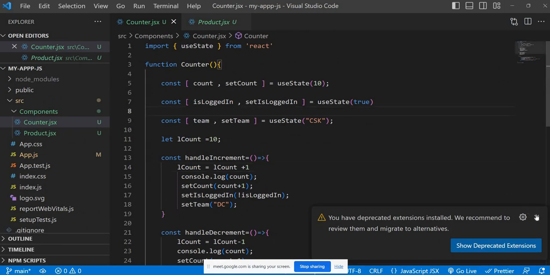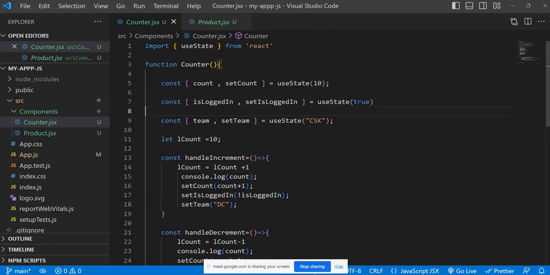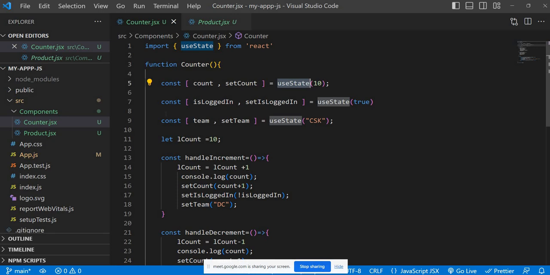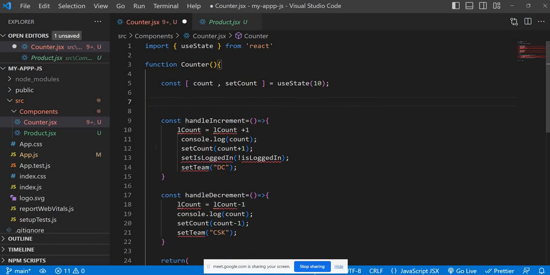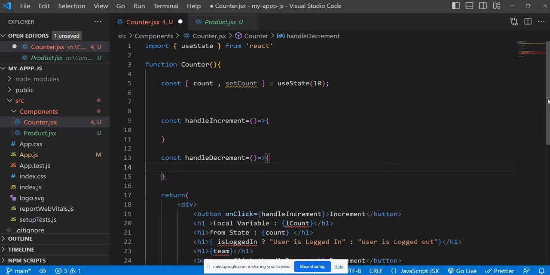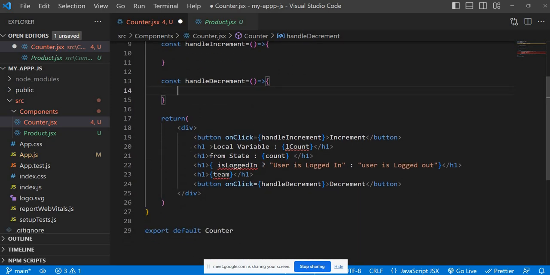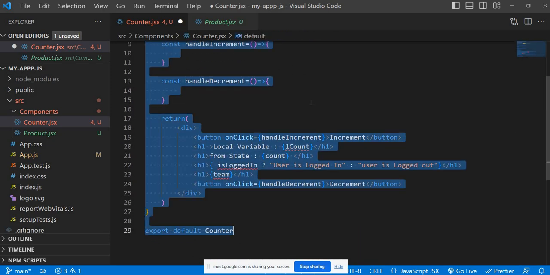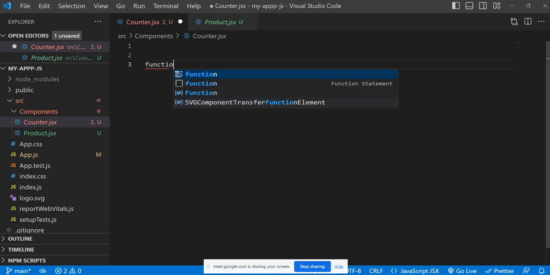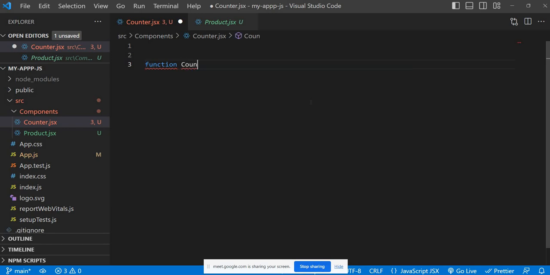Yesterday we created a simple component called counter, and we used useState to store the information. We did a lot of things yesterday, so I'm going to remove all the unnecessary things, even the local state, to focus on the actual topic. Let me quickly create it so that you can recollect what we have done.